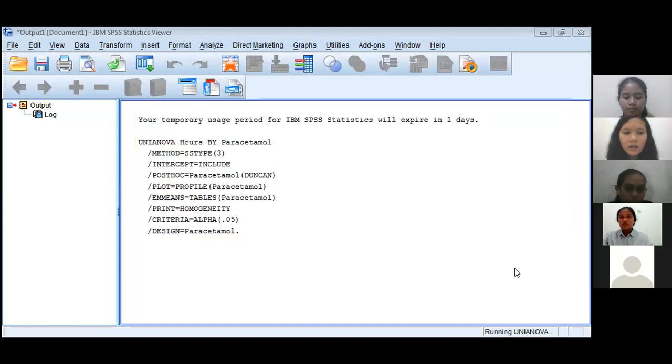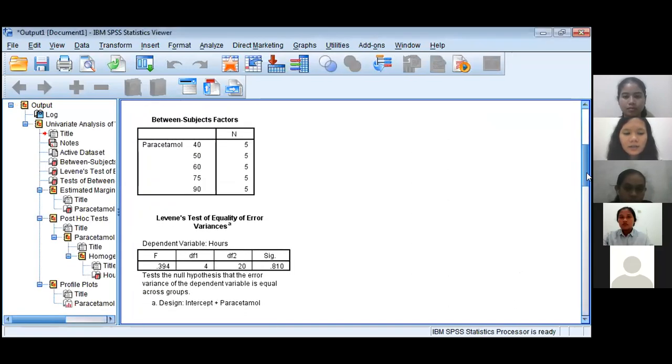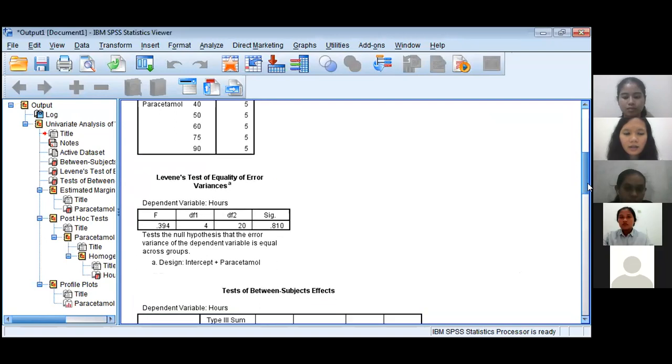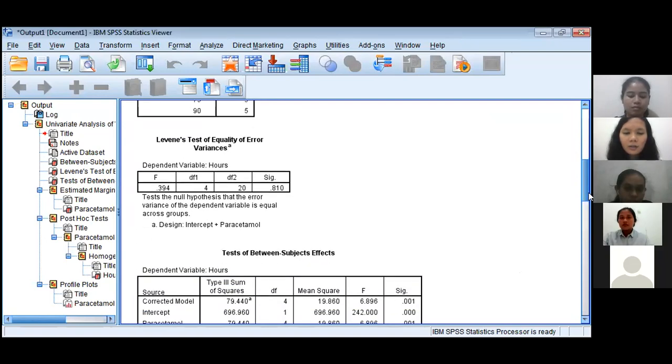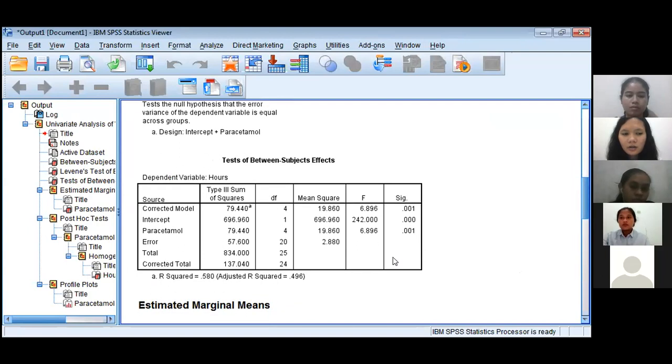This is the output data from a completely randomized design of the experiment. The table that we want to observe is the test of between subject effects, which will be explained by Ijayanti. To Ijayanti, time and place is yours.